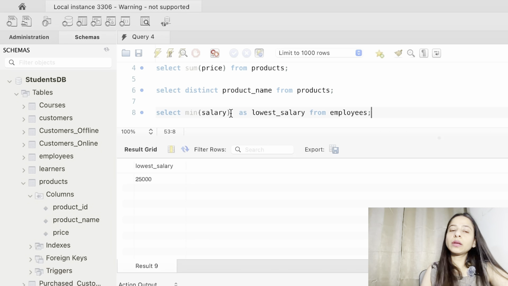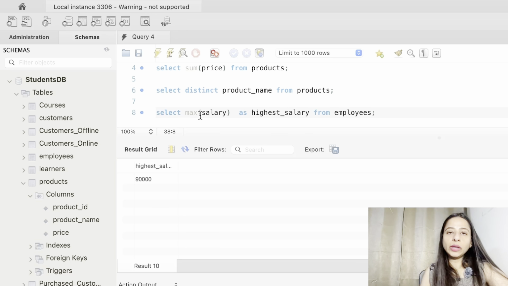So this is how we can calculate the minimum value of any of the columns. Similarly, we can have the maximum as well. So we just replace min with max and we can have the highest salary. Writing it like highest salary from employees, executing this. And here we get the highest salary. This is 90,000. So min and max are used to find the lowest and the highest value in any of the columns for any of the tables.